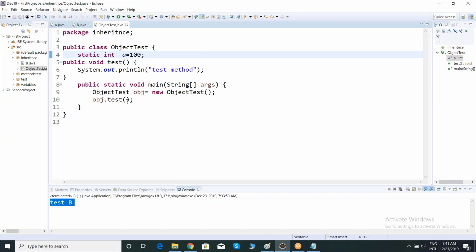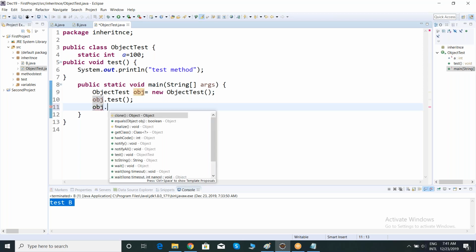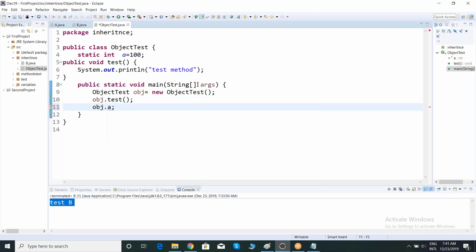Right? So you can access like this. Again, you can access obj dot a. But why am I getting an error here? Because you have to store it into one more variable, say b.